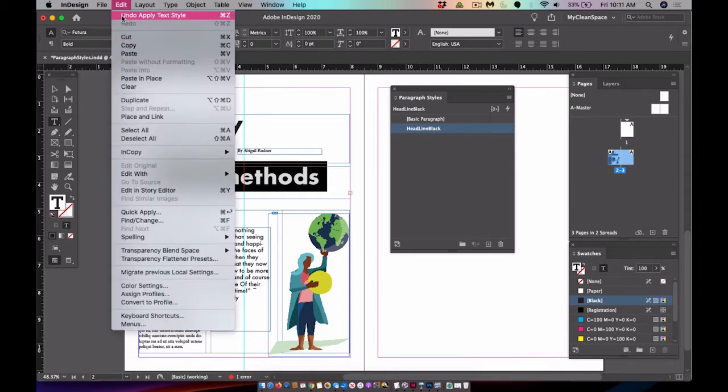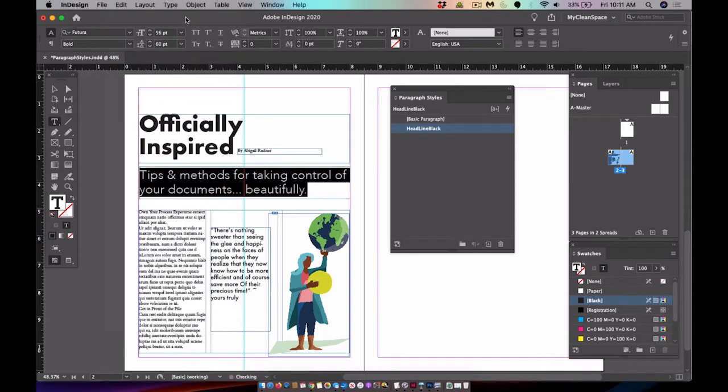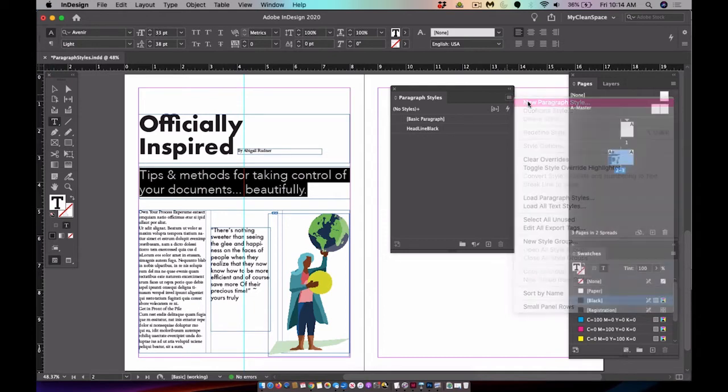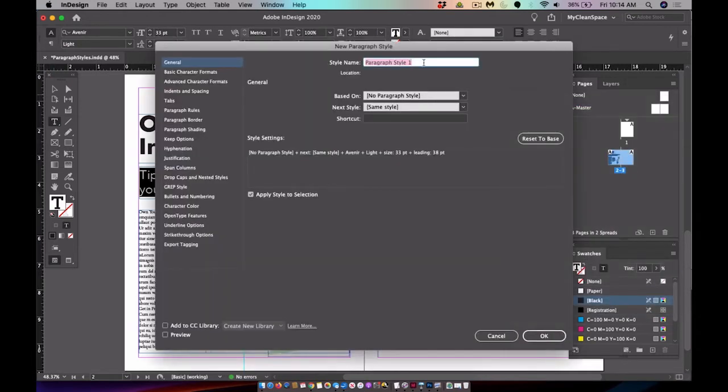I'll just undo that applying of the text style, but the truth is it's ready to go, and that makes me happy. The text is already selected, and we will come up here to the Paragraph Styles flyout menu and click, and again choose New Paragraph Style. Here we see the name is ready to be added.